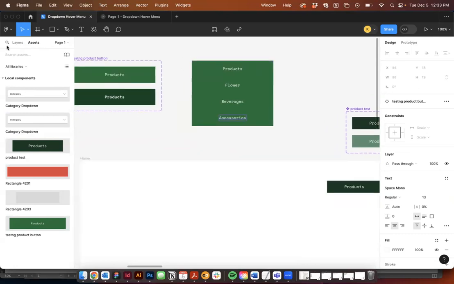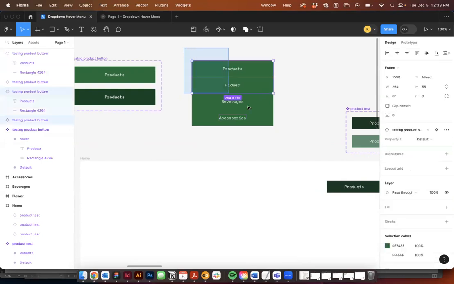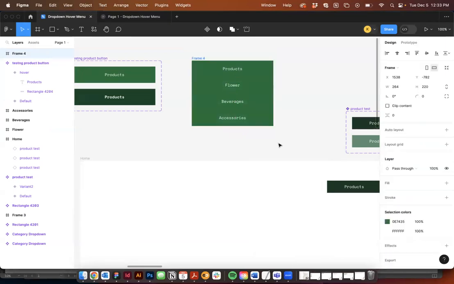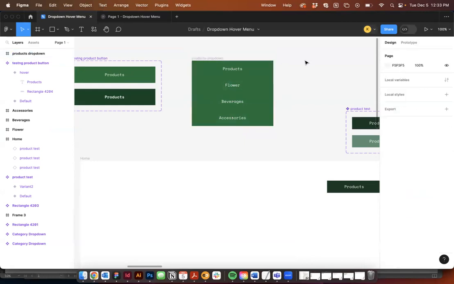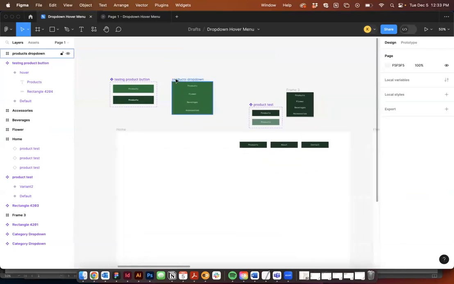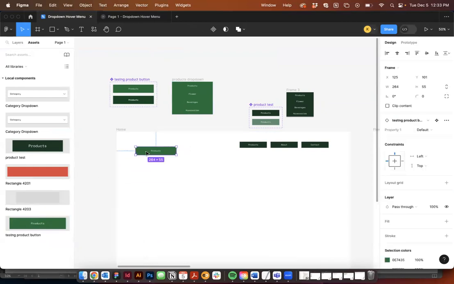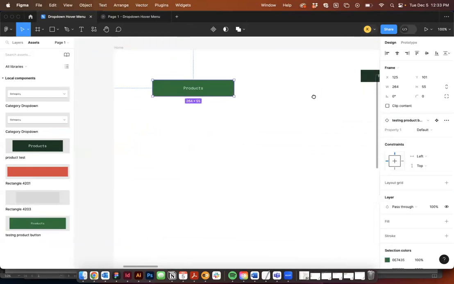So now what we need to do is we want to go ahead and click to drag, so we're selecting all of these. We're going to group them up, and now we're going to right click and say frame selection, just like we did when we created the side scroll. So we frame the selection, and let's call this now products drop down. So we have products drop down here. Again, we're not going to move that over onto our page. We're just going to go ahead and take that products button, and we'll move that onto our page.